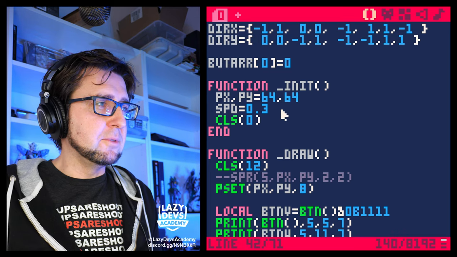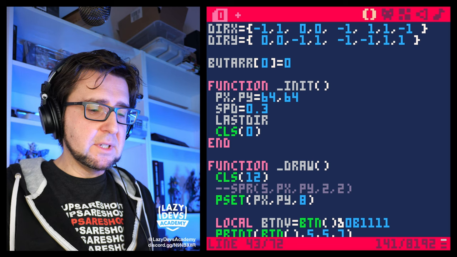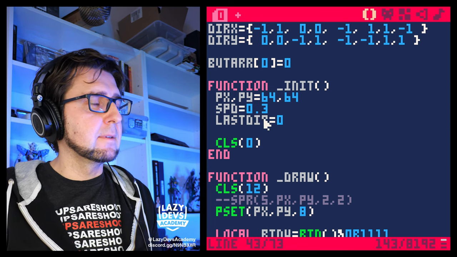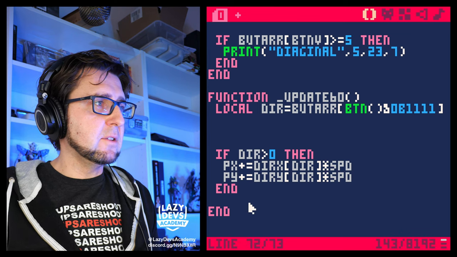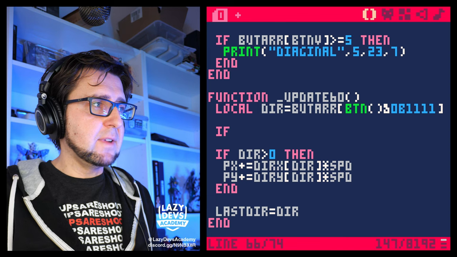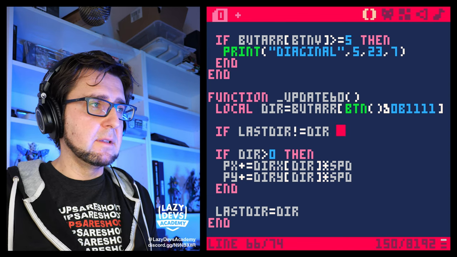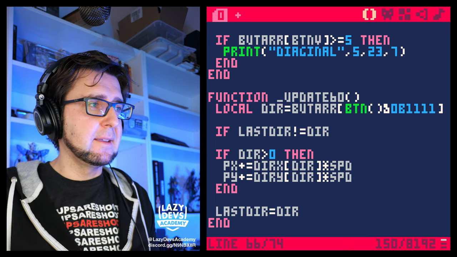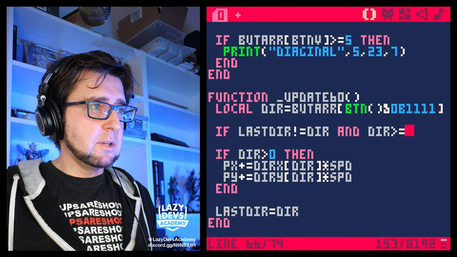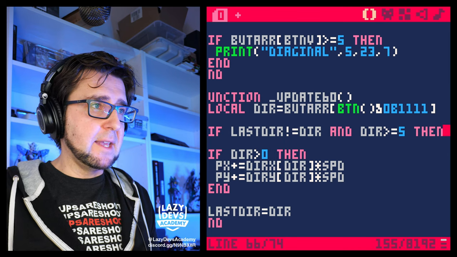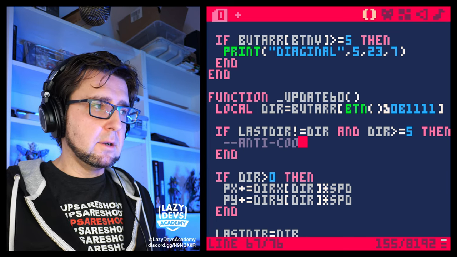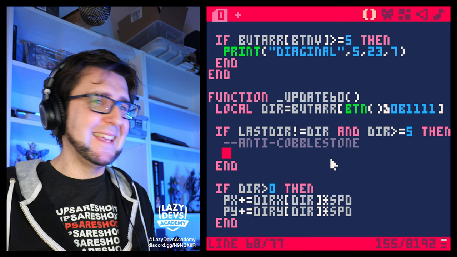So what was I thinking? One thing I want to do is maybe something like last deer. I want to save the direction that we were traveling in last time. That's something I'm going to save. So at the end of our update function, I'm going to go last deer equals deer. And then we're going to say something like if last deer is not equals deer, so if the direction in which we are traveling has changed, and deer is greater or equal to 5, and we're going diagonally, then anti-cobblestone. This is where we're gonna execute our anti-cobblestone tech.